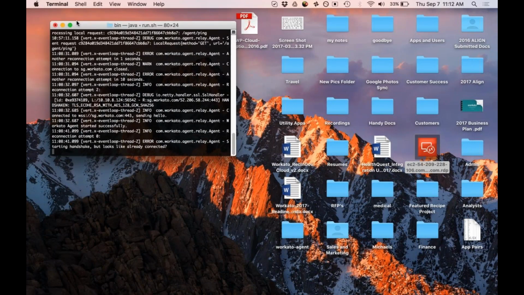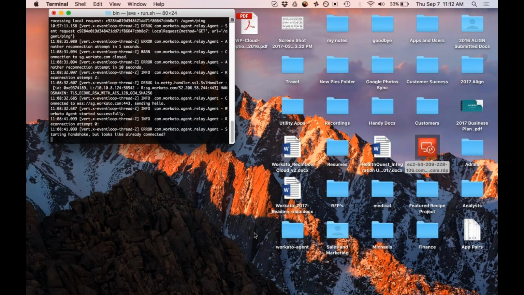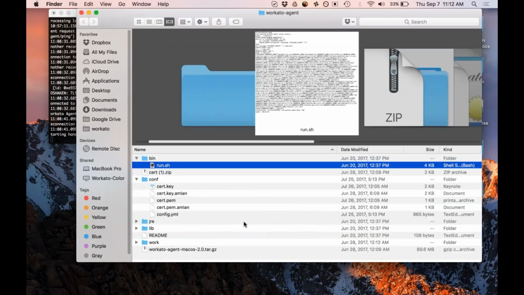So I have installed it on my Mac here. There was a zip file, and when I unzipped it, I get this directory created for me, Workato agent. Inside it I have the bin, and the configuration directory where I have my certificates, and the JRE lib. But the main thing you have to worry about is the bin directory where the actual executable is, and then the certificate zip, which was also a download.